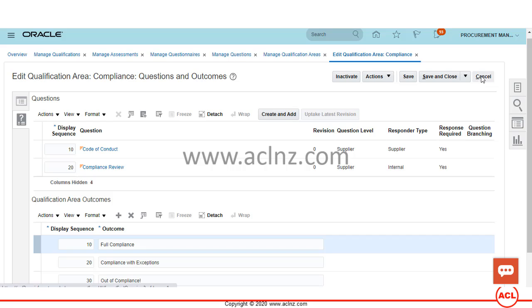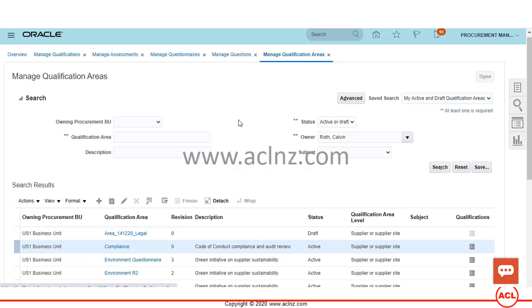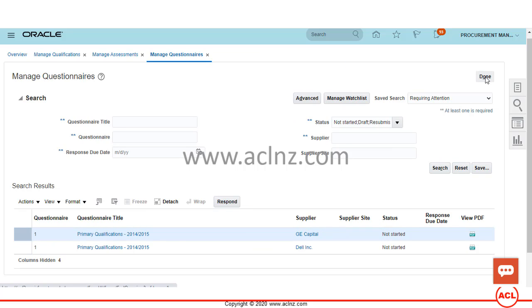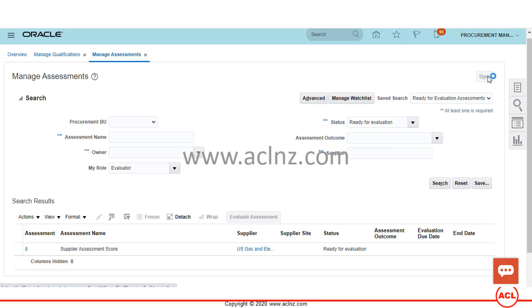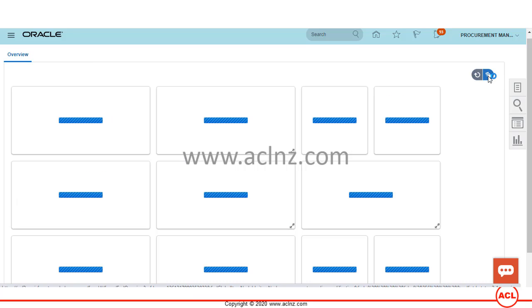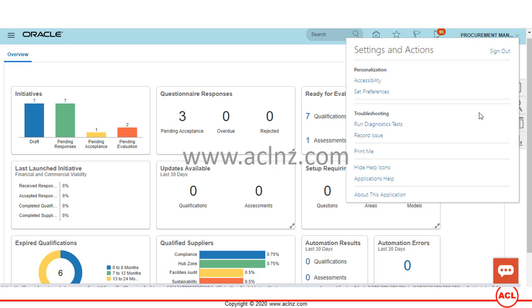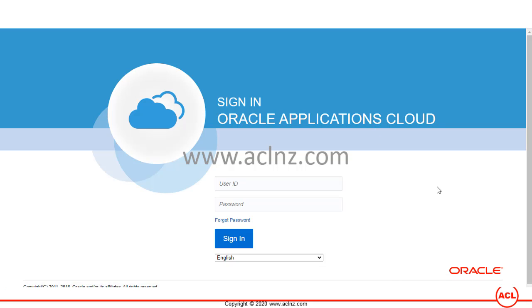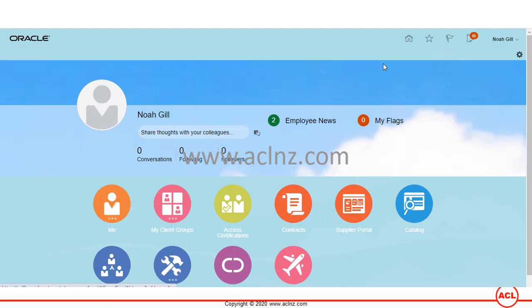So just like the buyer's one, you have the supplier's perspective as well. For that you've got to log in to the supplier's portal. So you've got to log out from this particular user and log in as the supplier portal user. So what I'm going to do, I'm going to log out from here and log in as one particular supplier user associated with a big supplier like Dell or GE. Let me try with this particular user called Noah Gill. This is associated with Dell computers. Alright, and here I'm gonna simply navigate to the supplier portal.